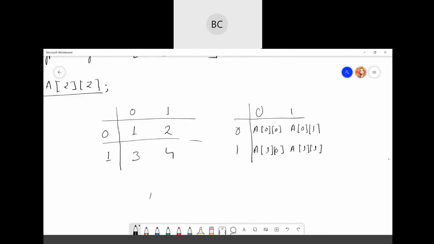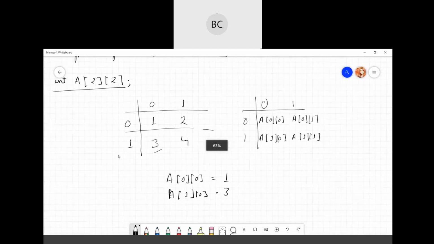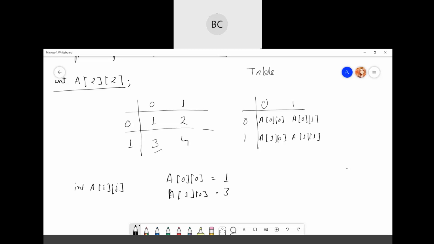See. So if you want to access a value, A 0 0 means first value will be your 1 here, correct? If you want to access value A 1 and 0, the value we can access is 3. Is it clear? Then think about it and let me know. These are the locations. You can see a two-dimensional array like a table. Okay, in a table we have rows and we have columns, and the indices will go like this. So you can say in A, I and J. I for rows and J for the index of columns. So just see this part once and think about it and let me know.